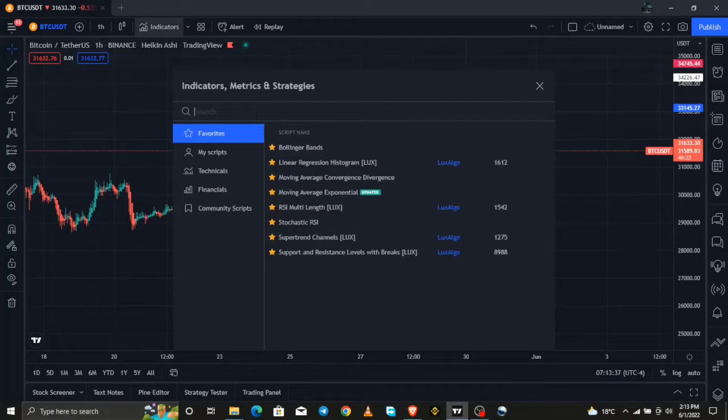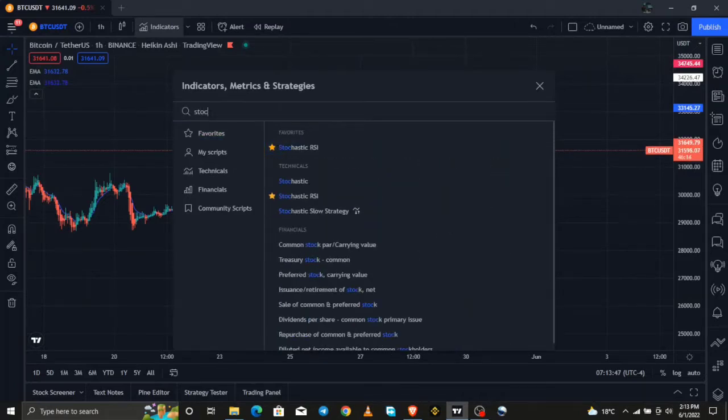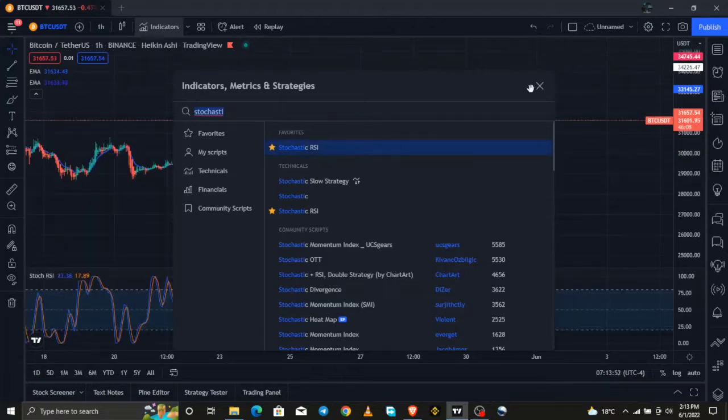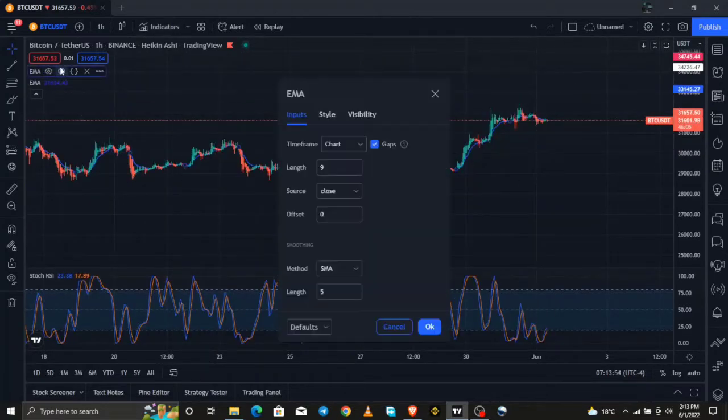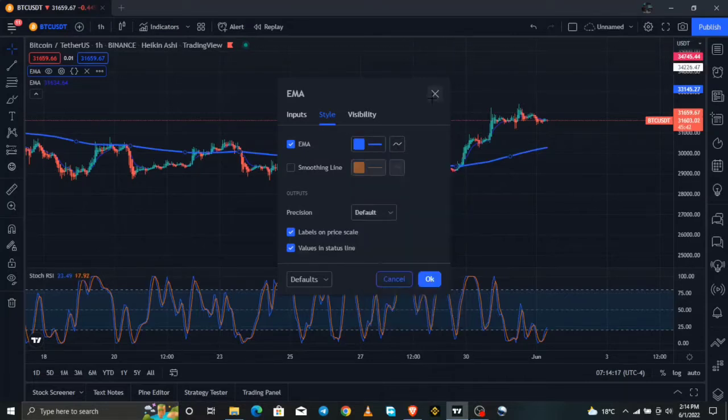Then come here, go to the indicators and search for the EMA. Click on it twice so that it can bring two EMAs, and then search for stochastic RSI, then click it. Now after clicking, we have to adjust our indicators. This is the EMA, change the length to 200 and the method to EMA, both the length, change them to 200. Then come here to style, and then we have to adjust the colors, adjust the thickness so that the 200 can be seen, and put a bright color.